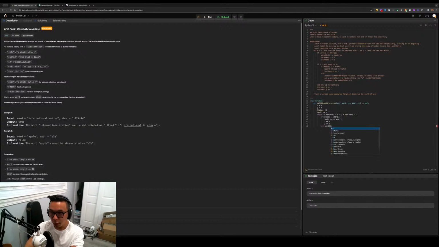Word I is not equal to word j, if word or ABBR j dot is, so I think is digit or is number. Let me do some research on this.